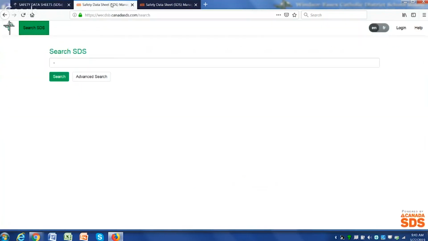Again, the system really was designed to be as user-friendly as possible. So kind of the Google search approach. So it should be pretty easy to search and find things and print labels, which really are the two core pieces of functionality required from a WMIS 2015 perspective.